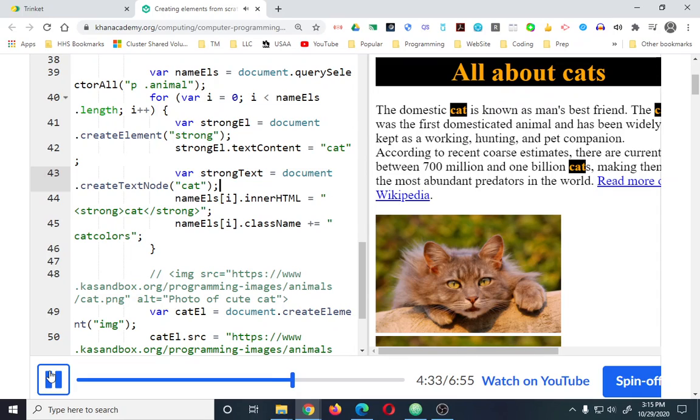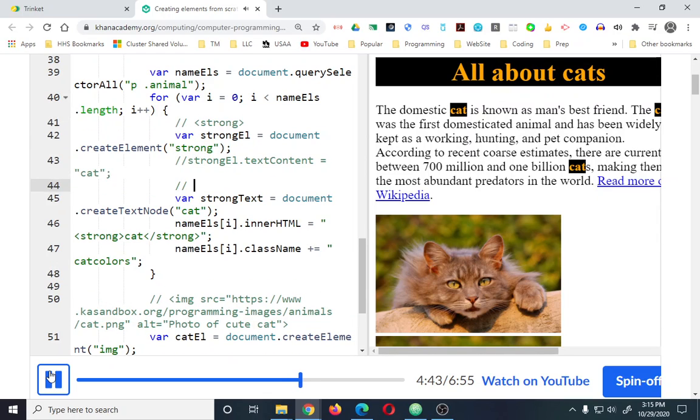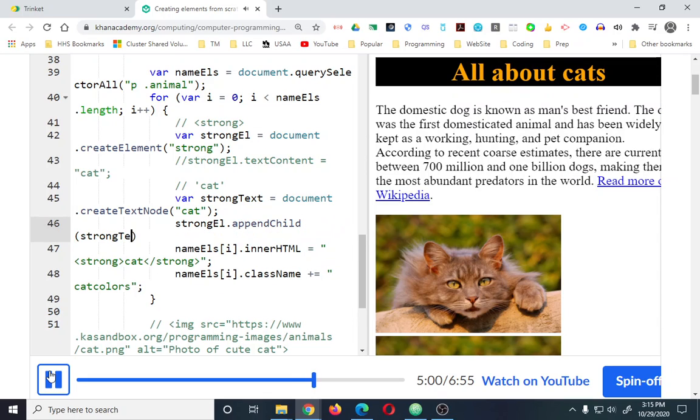If we use this technique, we've now created two nodes that are floating off in space: a strong tag, and then this text node, which just says cat. And we need to connect them up to each other. We want the strong to be the parent of cat. So what we'll do is say strongEl.appendChild strongText.